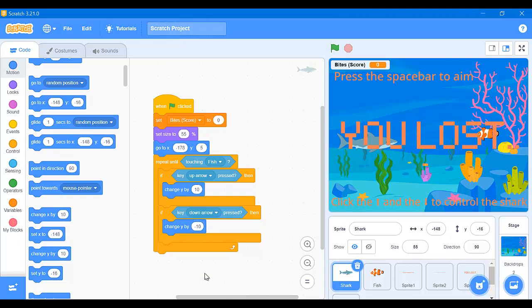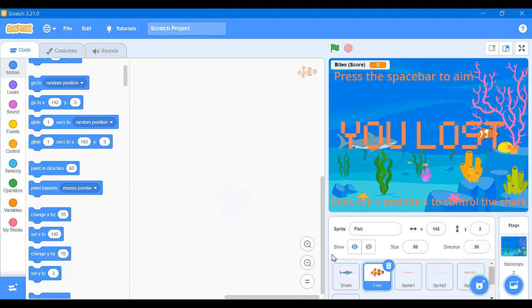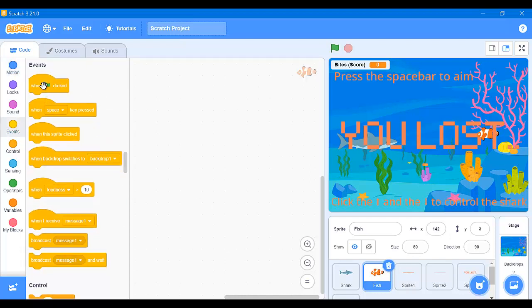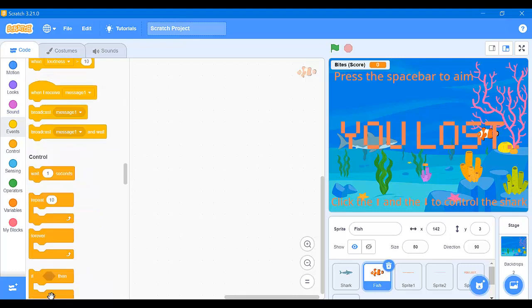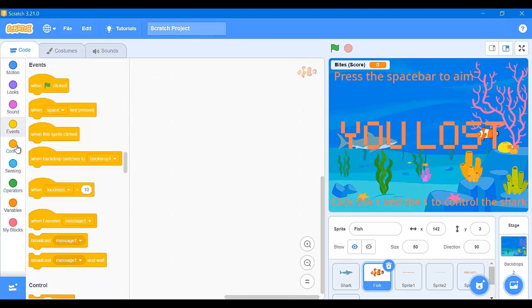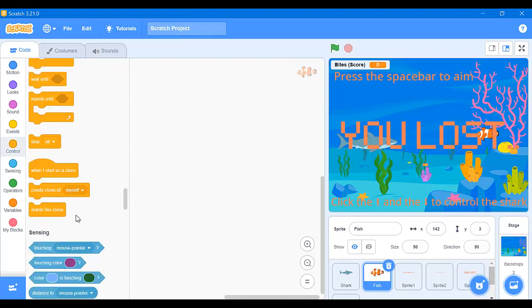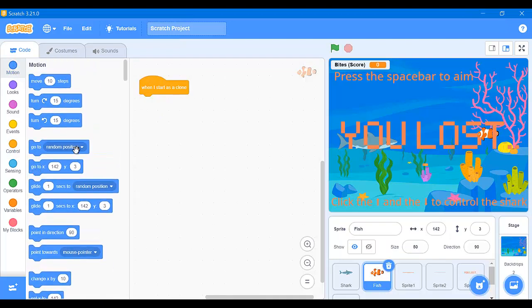And then most of the Shark script is complete. Now we're gonna go and make the script for the fish. Okay, so the script of the fish is like this. First you go to events. When I start as a clone, go to control. When I start as a clone, motion, go to X 142, Y 3.